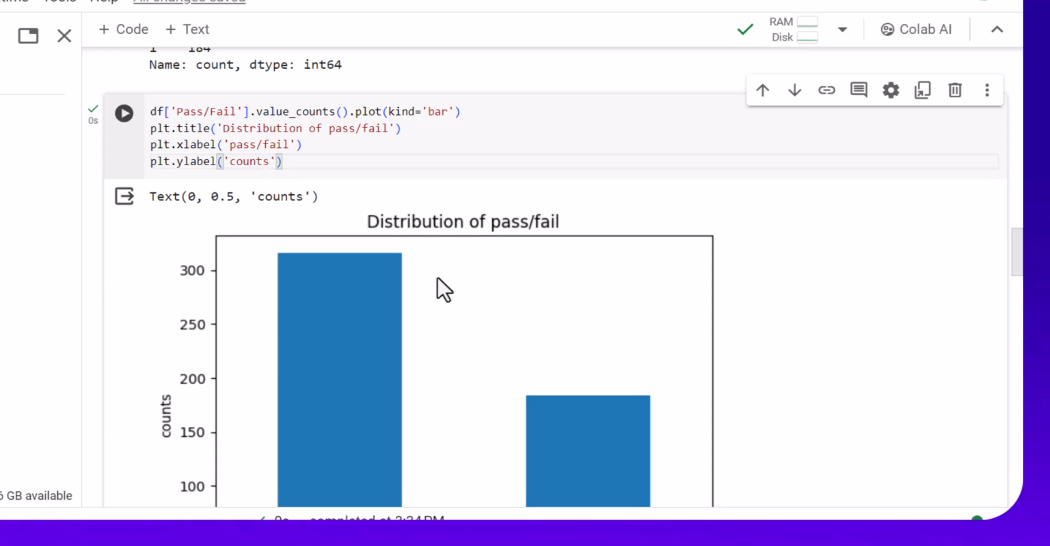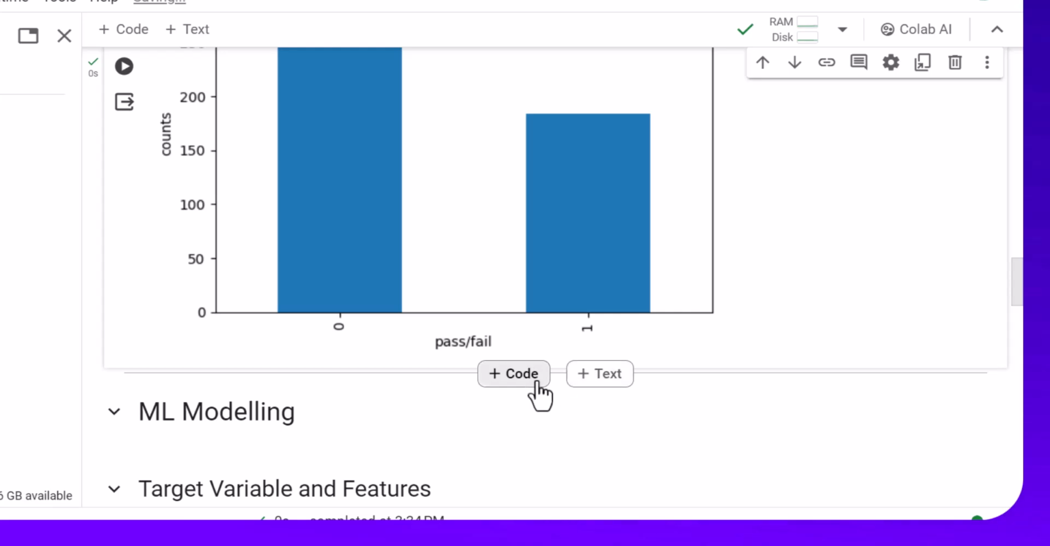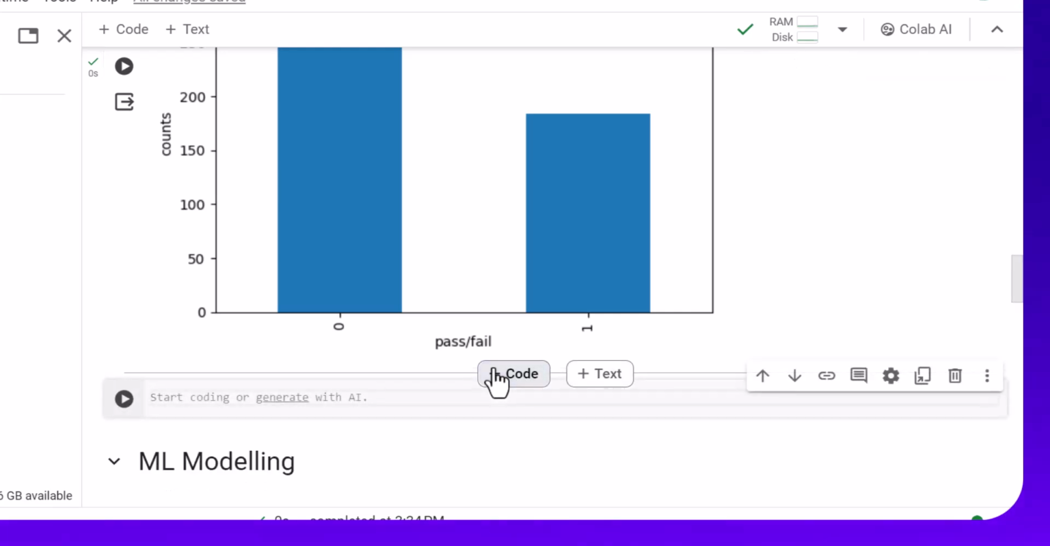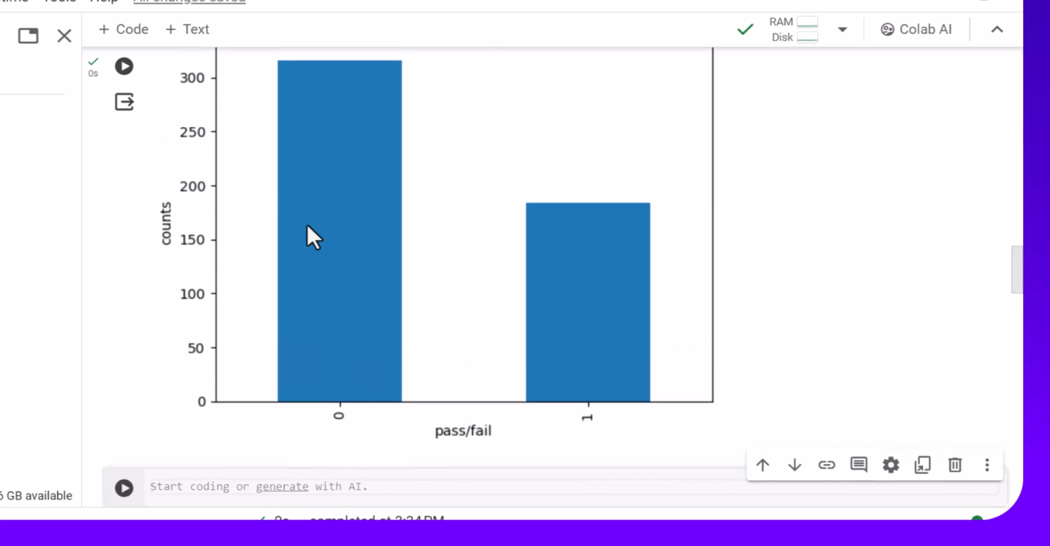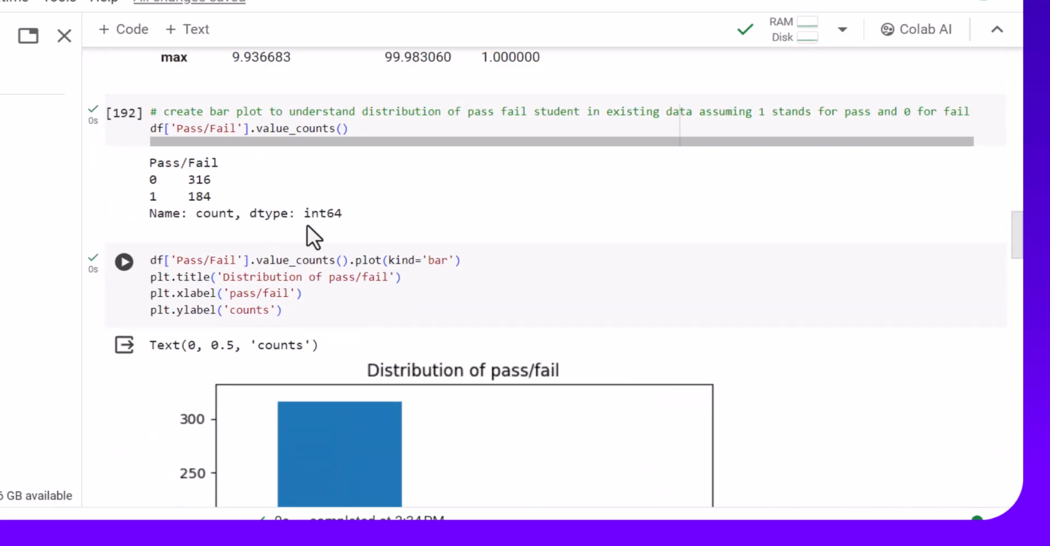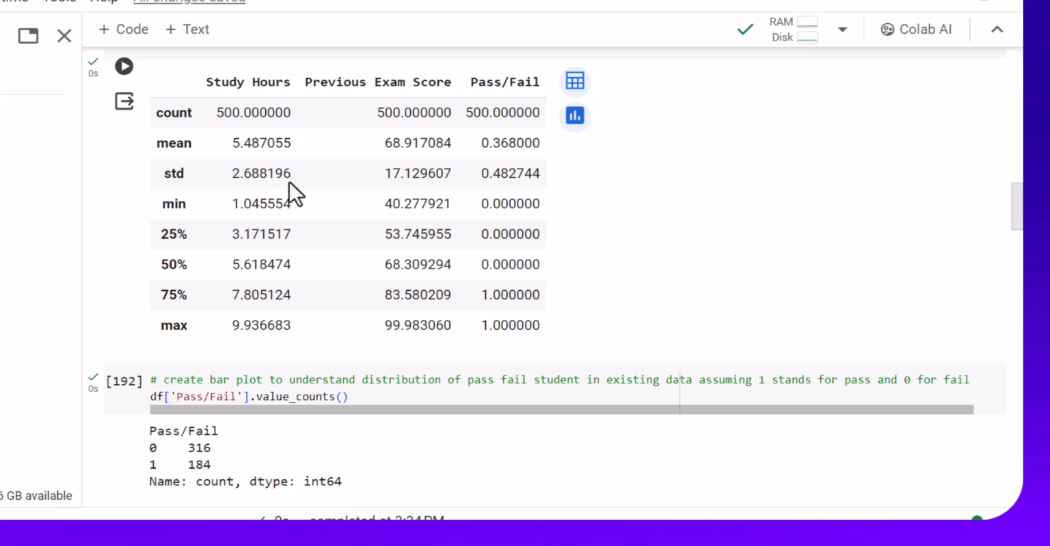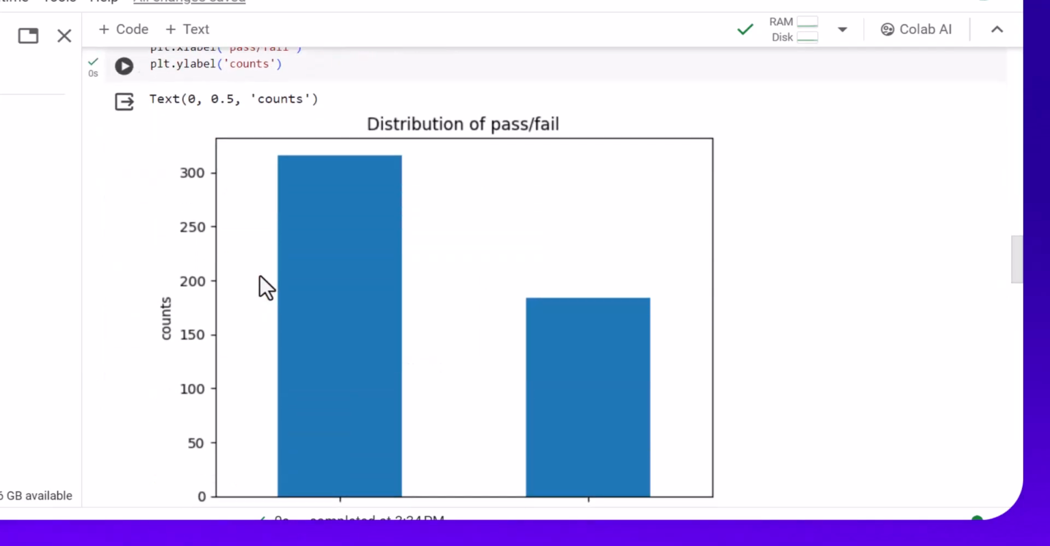So this is a bar graph. The other kind is histogram, which we can use particularly to see the distribution of a continuous variable. So the continuous variables here in this case are study hours or exam score, which implies that they can have any number of values, any digit is possible.